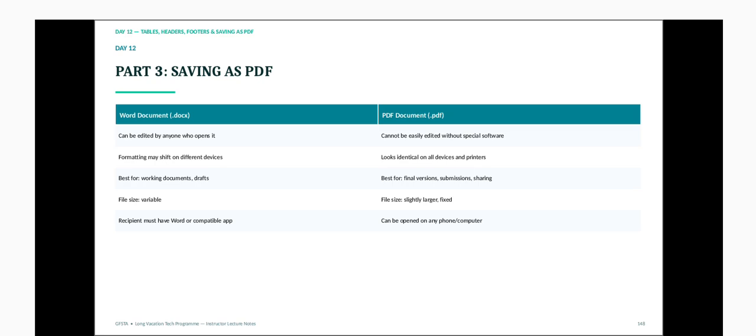Then formatting may shift on different devices in Word. In fact, you might make an error. Maybe you press something or highlight something by mistake. In Word, the document is doc or docs, but in PDF it looks identical on devices and printers, so no shifting. Word is best for working documents, that is drafts, and PDF is best for the final version, submission or sharing.